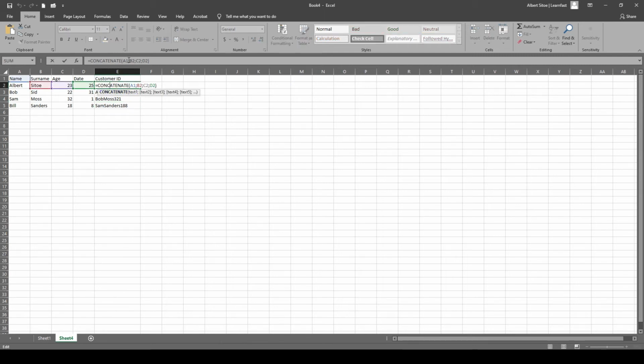Oopsie, the cell's not A1. It's actually A2 is where it must start. And then drag and drop this down. There we go. And now we've got some fancy customer IDs that we can actually generate automatically based on the information that we are entering.